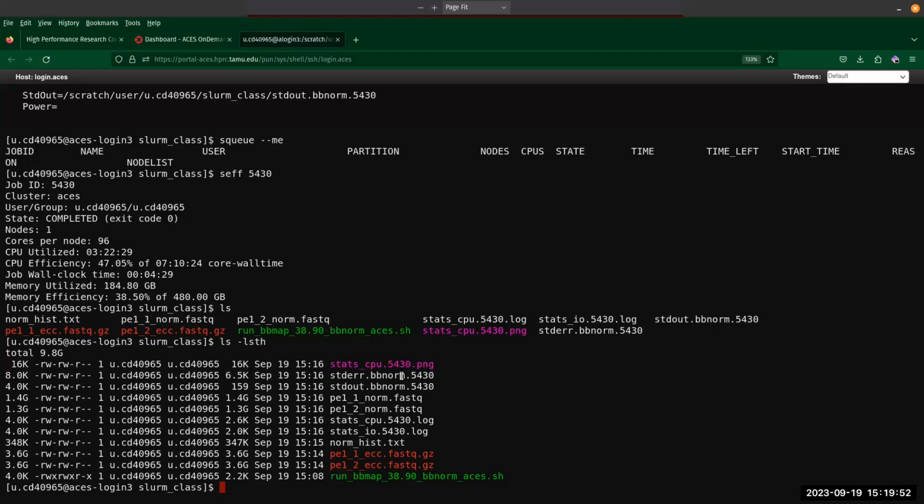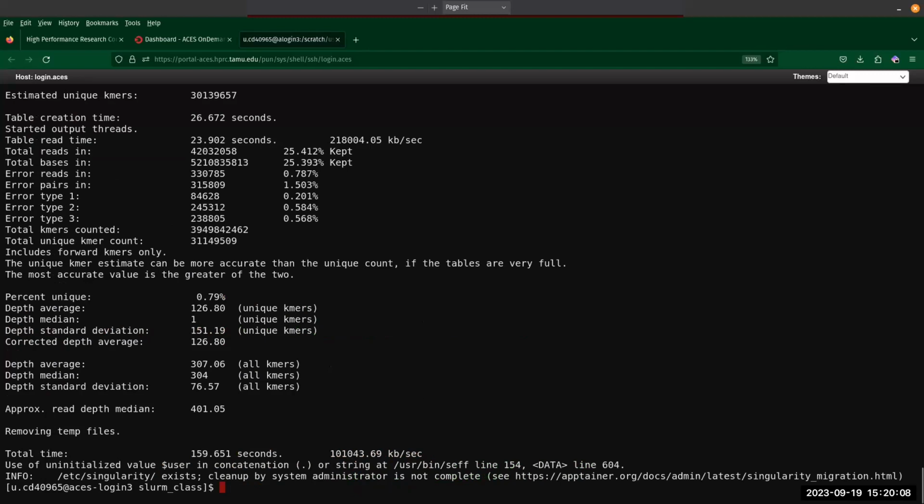So we have an image here. This is from the job stats utility. It created an image of CPU utilization. Standard error: there is something in standard error.